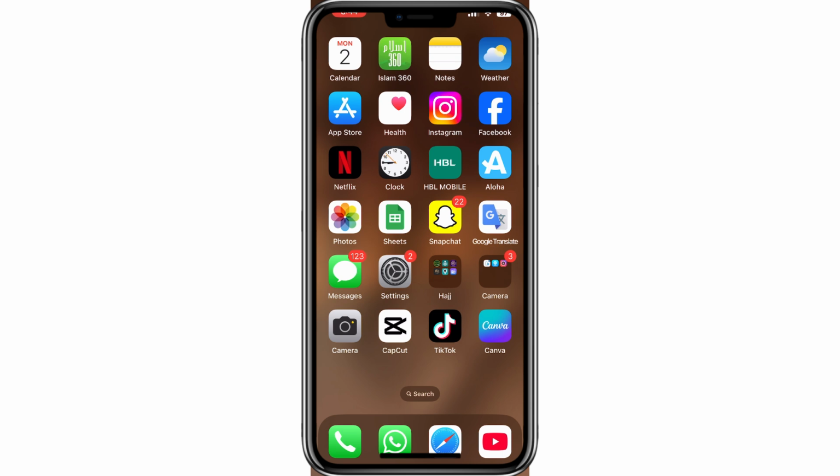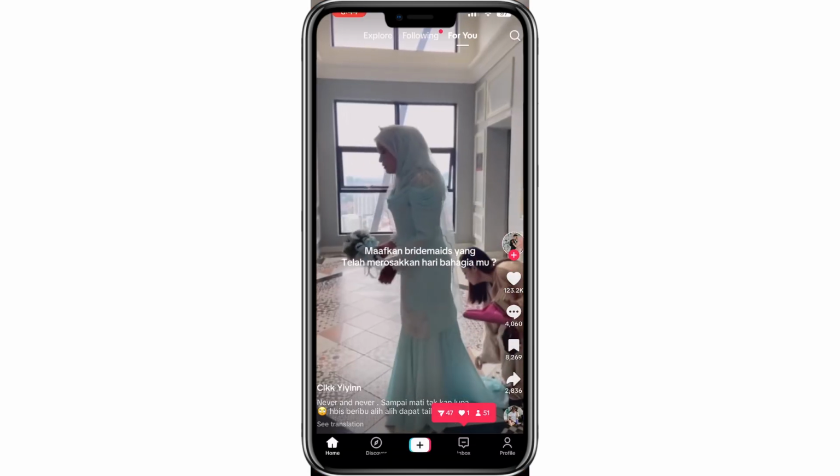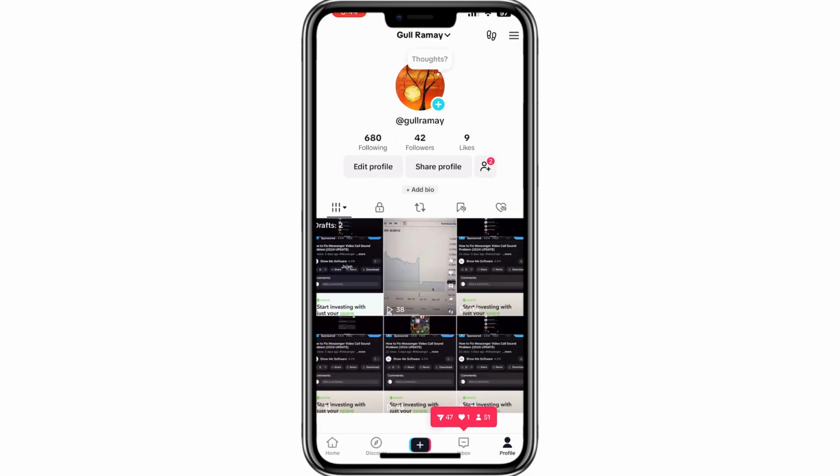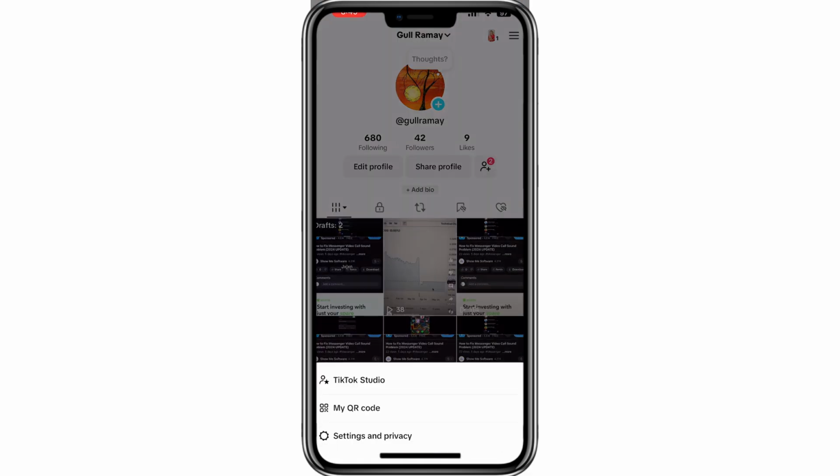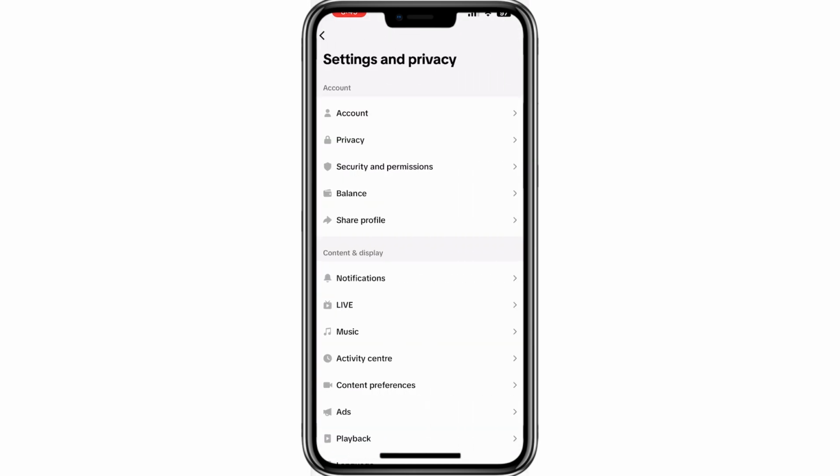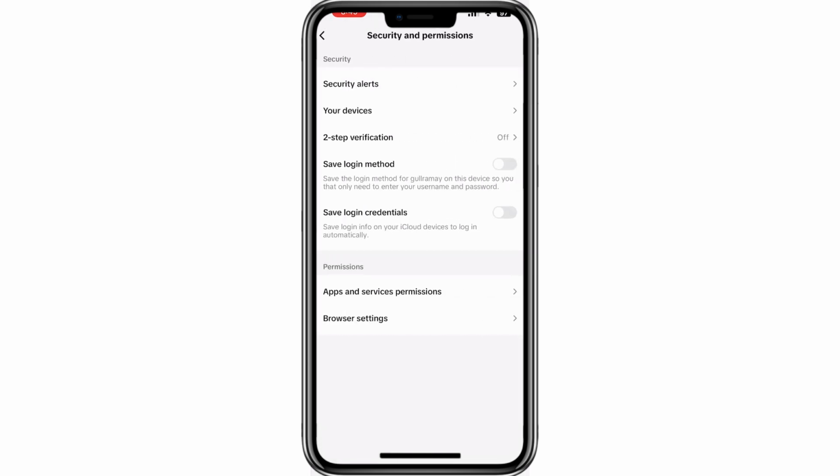Next, open the TikTok app on your device. Tap on the three lines or menu icon located at the top of your screen. This will open a drop-down menu. From here, tap on Settings and Privacy. In this section, scroll down until you find the Security and Permissions option and tap on it.